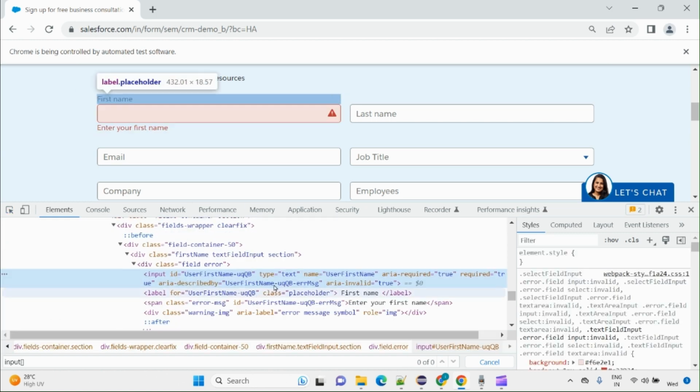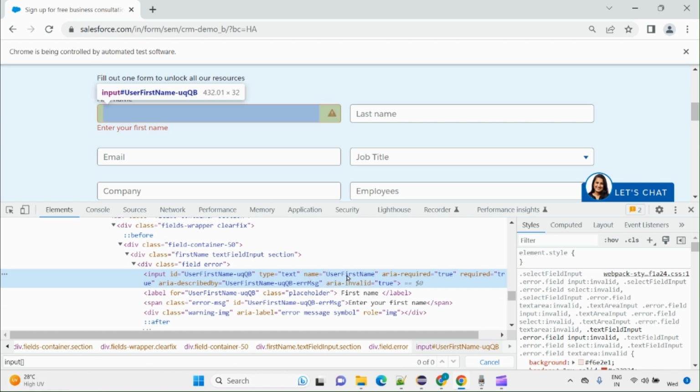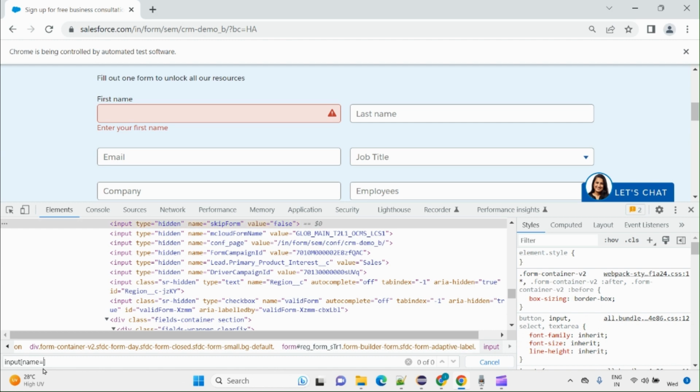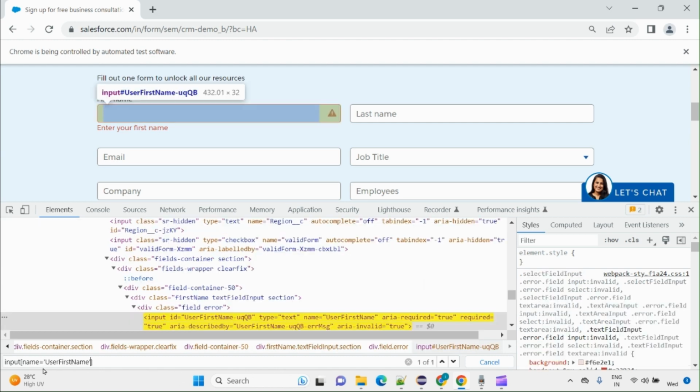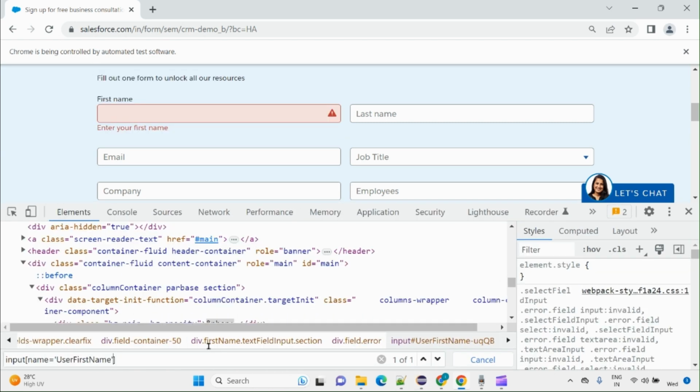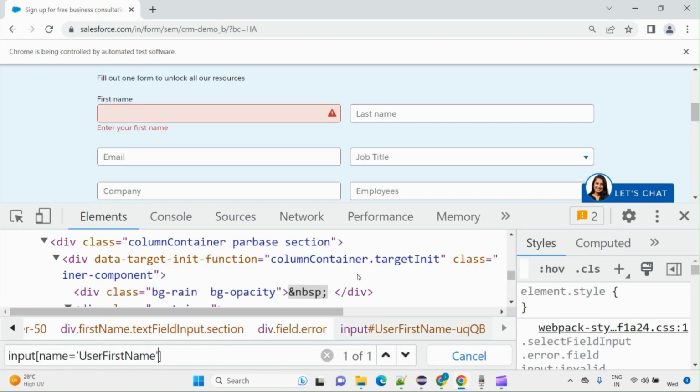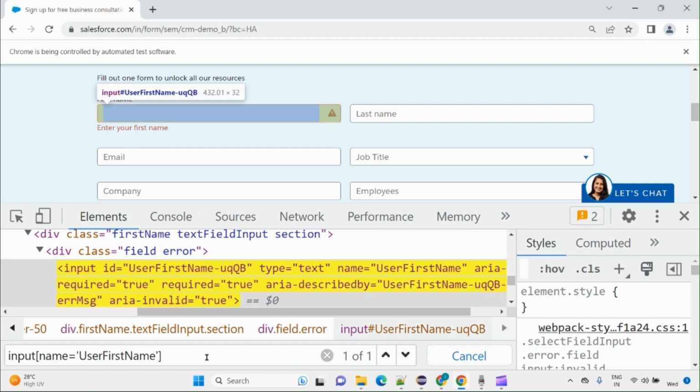What is our attribute name? It's name, and then its value. You can see here the value is unique. This value we need to put inside single quotes, and you can see it here, it is showing 1 of 1.